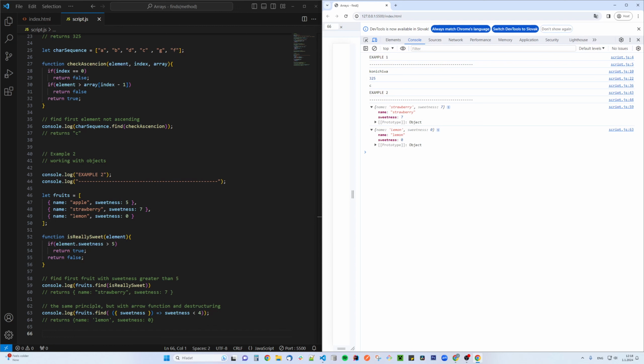The next section will show how the find method handles sparse arrays. Spoiler alert, empty slots are visited and are treated just like undefined value. Let's make sure it is really like that in the next block of code.